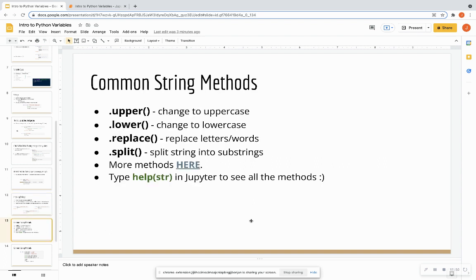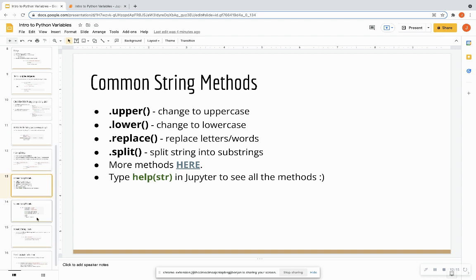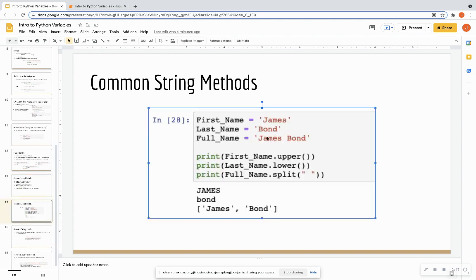Okay, so there's common string methods. There's a ton of string methods. And when we switch over to Jupyter Notebook, I'm going to show you how to actually see all those methods, okay? But some common ones is you can change all your text to uppercase, you can change it to lowercase, you can replace letters and words, you can split the string into multiple strings, etc. So the example that we have here is using all of those.